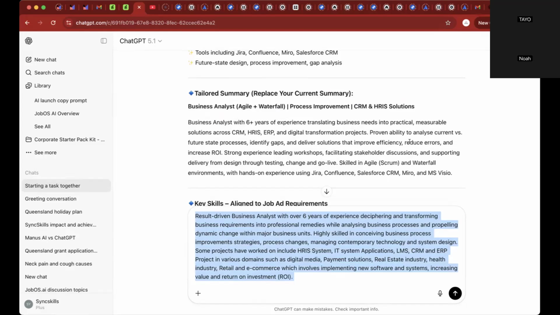It says strong experience leading workshops, facilitating stakeholder discussions, and supporting delivery from design through testing, change, and go live. Skilled in agile, Scrum, and waterfall environments with hands-on experience using Jira, Confluence, Salesforce, CRM, Miro, and Microsoft Visio. This is great because in the tools and skill set, it has pulled that data from me, because it's now focusing on adding a summary of everything.